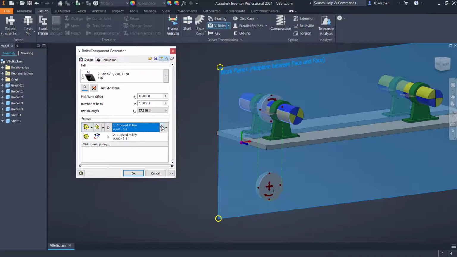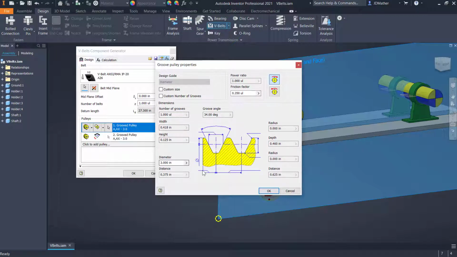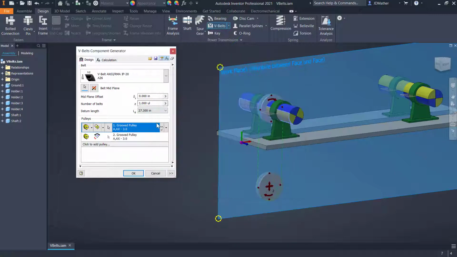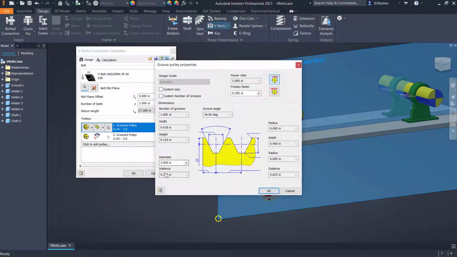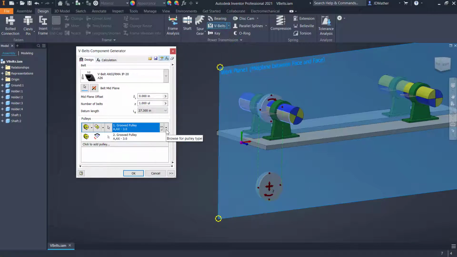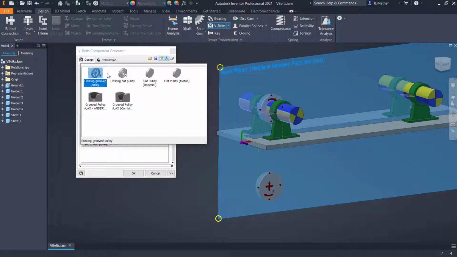If I click on this ellipses, we see the information for that belt, and we can set the direction of rotation. And let's go back there. We could change the diameter, can change a bunch of different dimensions in here. And then if I click on this down arrow, I'm given a choice of different types of pulleys.